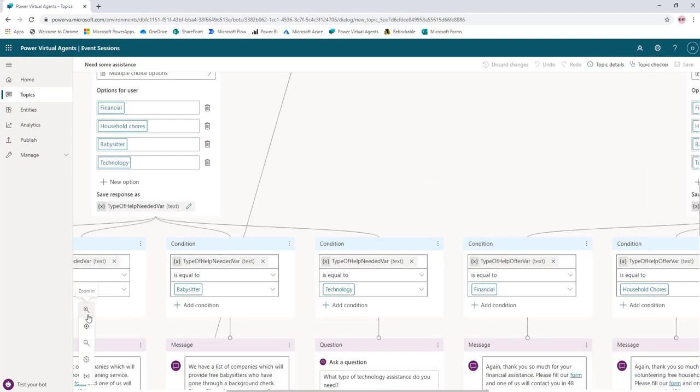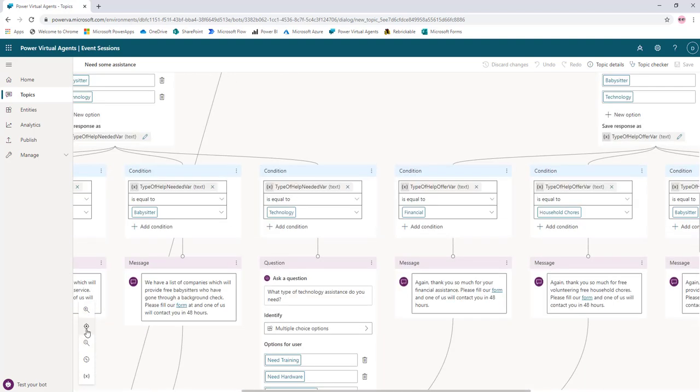Then you also have the option to zoom in. You can zoom out, completely zoom out and recenter it. It also shows you all the different variables that you're using over there. So I like this menu system which is made available because it really helps. All right, so now let's go ahead and actually test the bot.